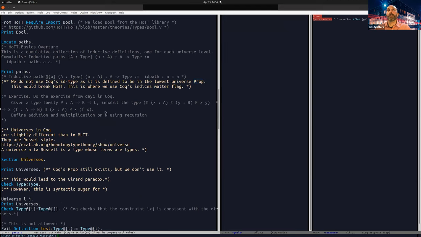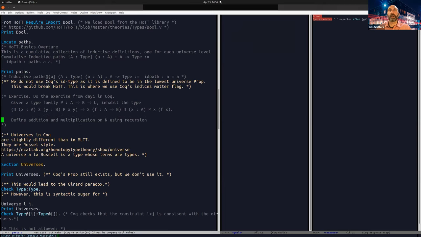So here's an exercise that you're now able to do. So given a family and an inhabited type, like so, then so given a family like so, you can actually define a term of this, an inhabitant, or a term of this type. You're also asked to define addition and multiplication on the natural numbers using recursion.